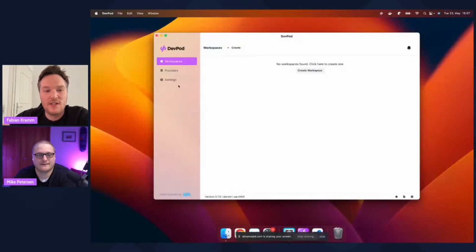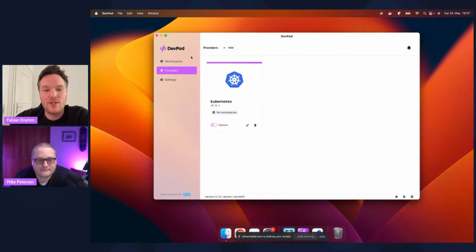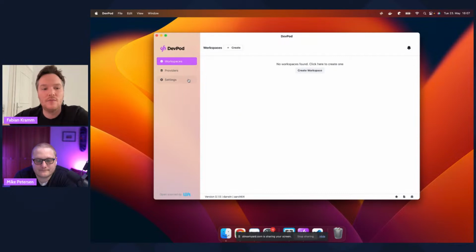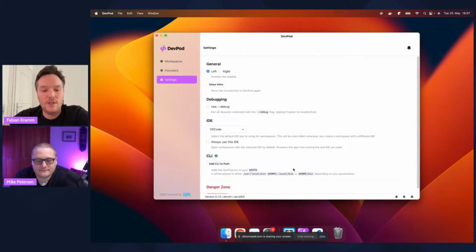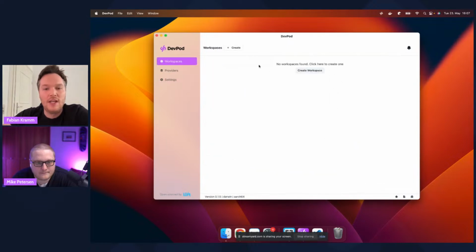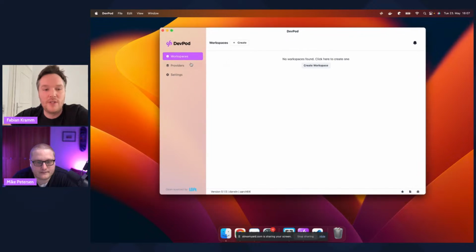All right, and here we are. This is the desktop application. The desktop application is also building upon the DevPod CLI, which you can easily install through the desktop application, and it can add that automatically to your path. With the CLI, you can also completely configure and manage all your developer environments. With that, let's jump in and create such an environment.